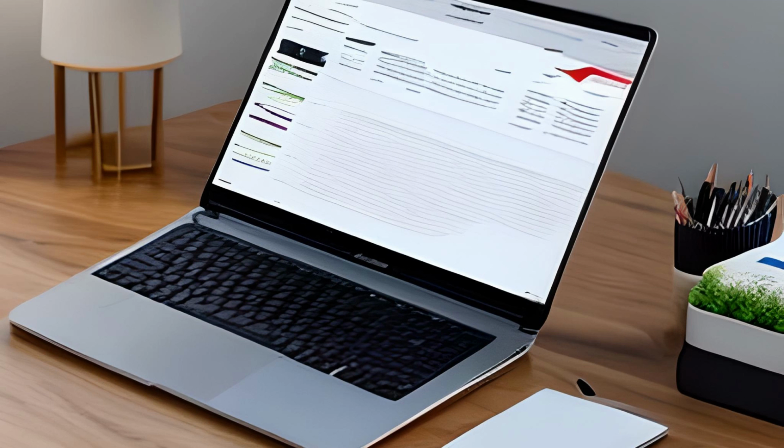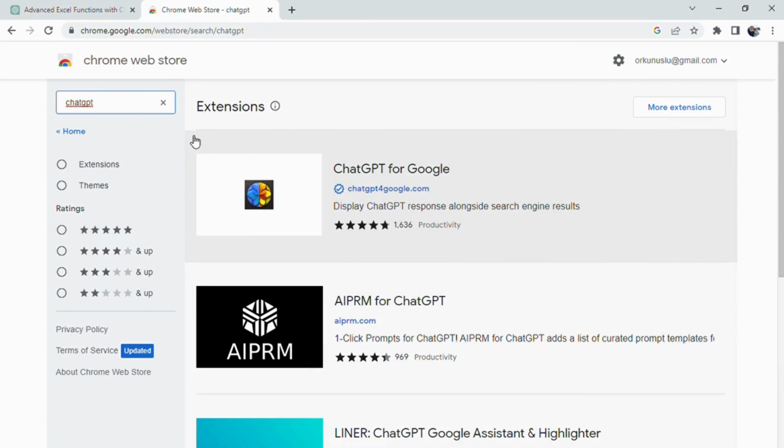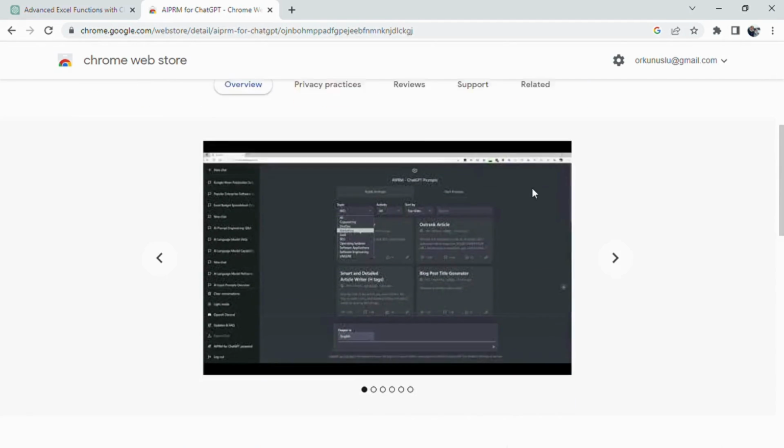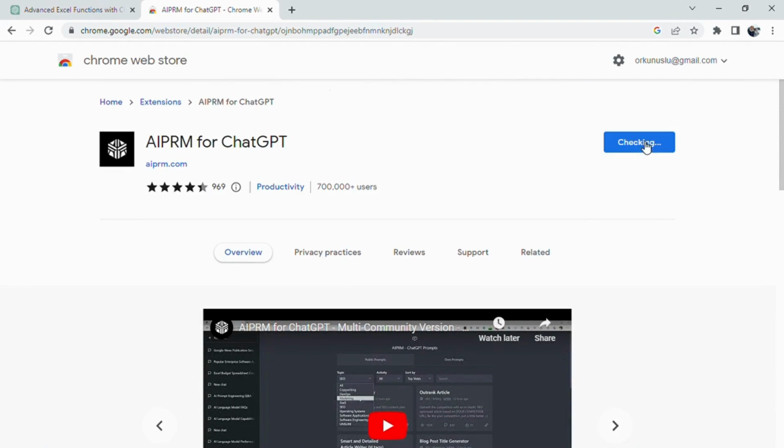What's up, guys? In today's video, we will talk about an amazing Chrome extension for ChatGPT. Here is AIPRM. This beautiful tool is coming with too much resourceful toolbox to help you generate effective prompts and get impressive results. You can download it from Chrome Web Store.